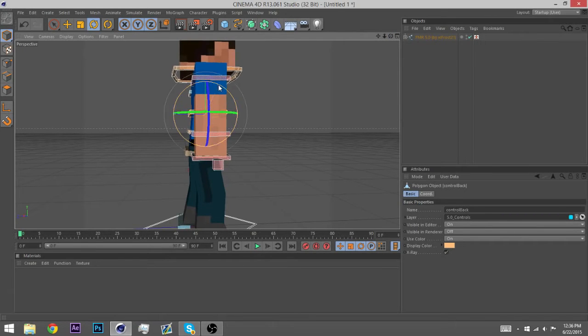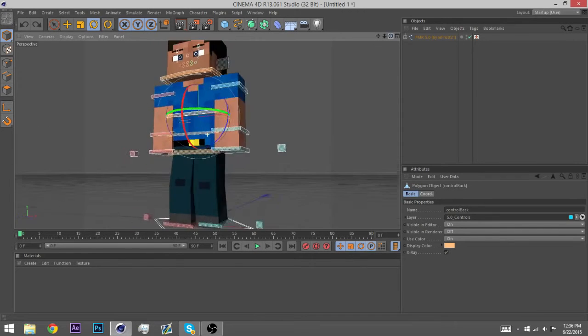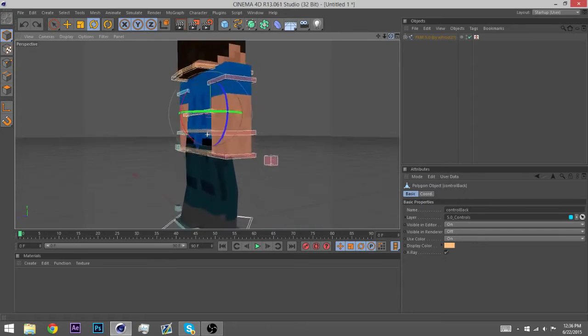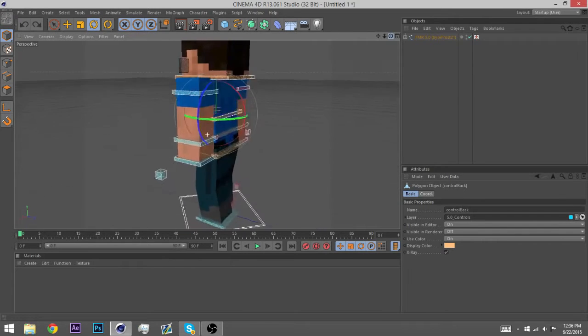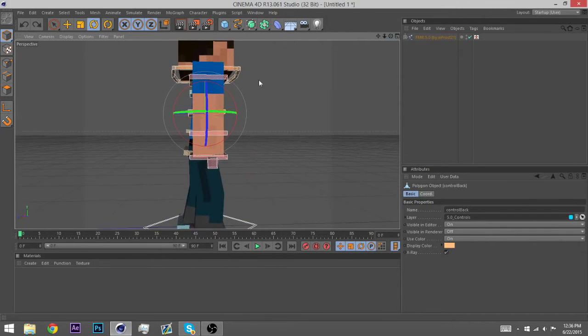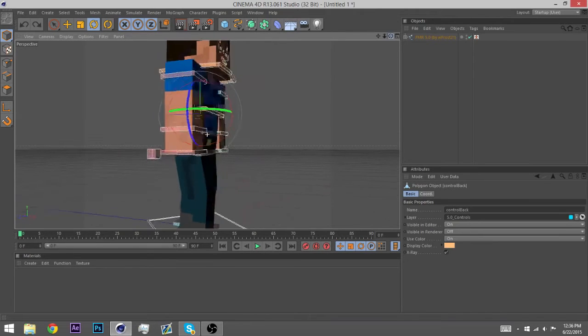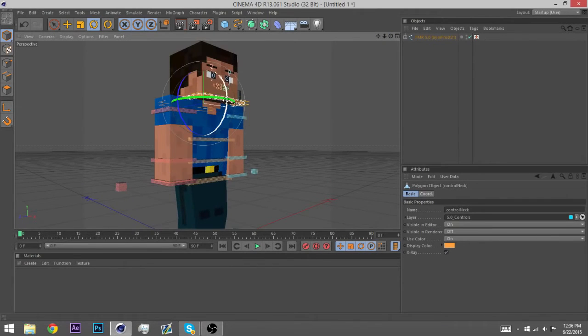Make sure you're not moving it sideways or this direction. Keep it going in only one direction and not tilting. But now that we have the back with a slight bend to it, a bend going forwards, we're going to move the head so that it's facing down a bit.